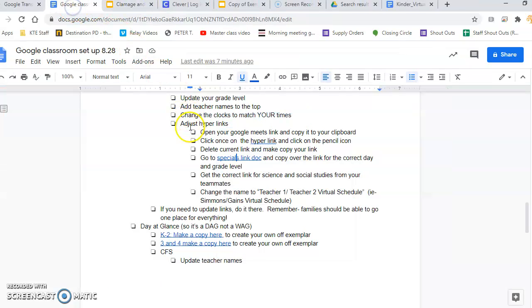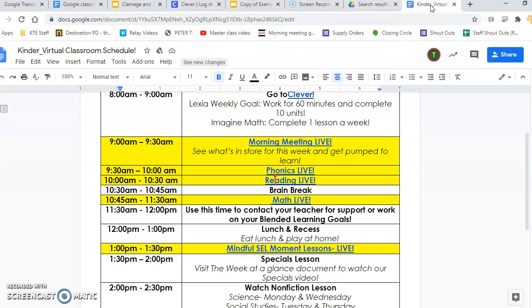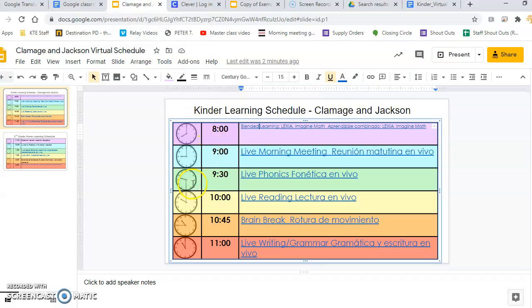All right, so I have deleted the current links and made my own link. I've gone to the specials doc. I've gotten the correct link. We already changed the title, so we are good to go. The other thing that you'll need to do, because if I go to the kindergarten virtual schedule, this is based off a second grade exemplar. You can see that from 8 to 9, they have blended learning, from 9 to 9:30, morning meeting, and from 9:30 to 10, phonics. So those times match here.